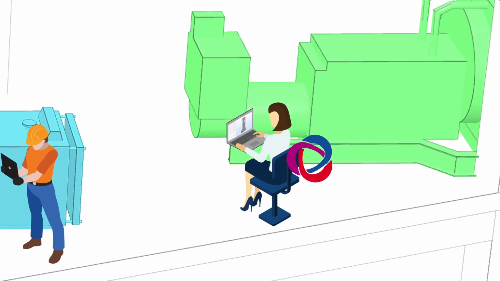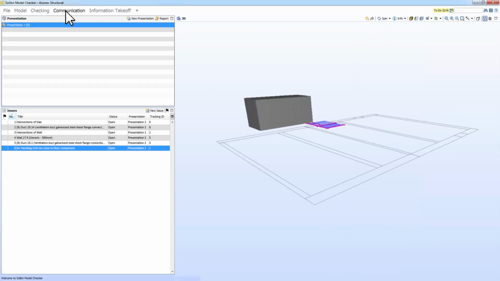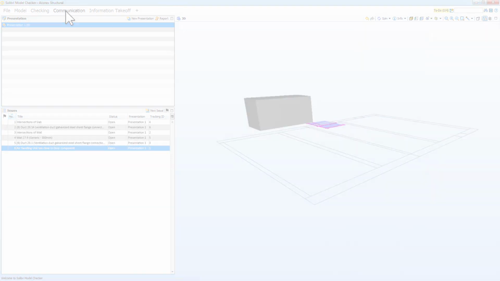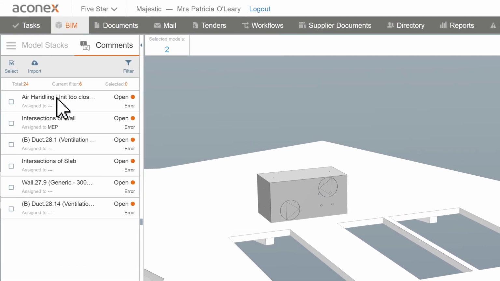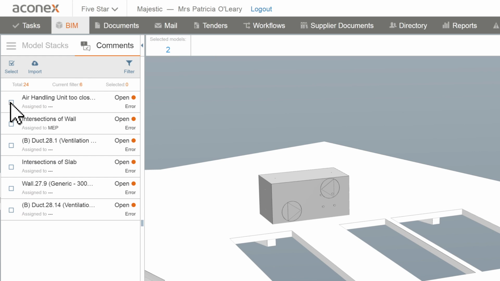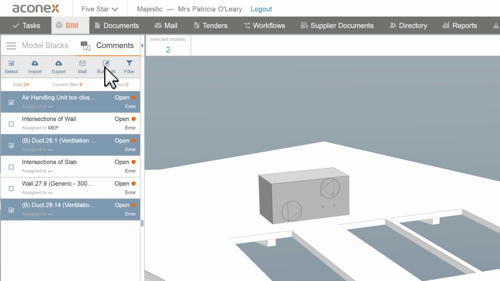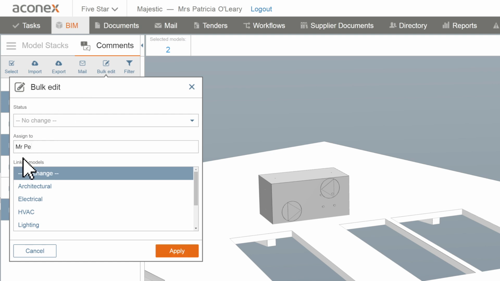Let's take a look. The BIM Coordinator can federate models in an analysis tool like Salibri Model Checker and create an issue report. These issues can be made available in a common data environment like Aconex. All the data has come across from Salibri Model Checker and can now be used by other team members. The BIM Coordinator can select those issues relevant to the mechanical engineer and assign them for resolution.